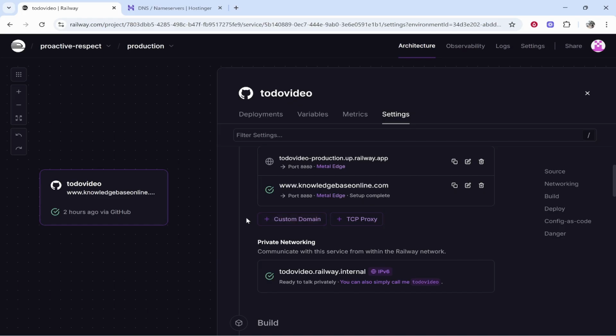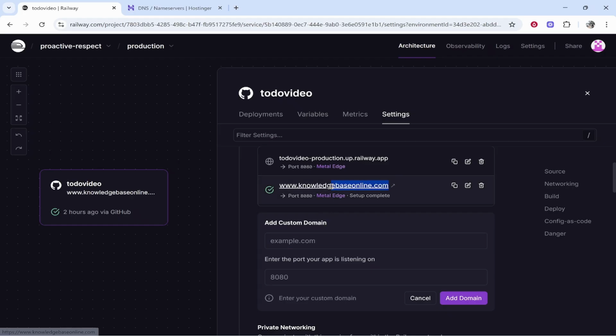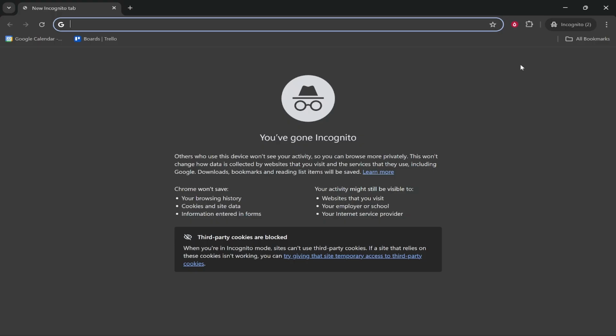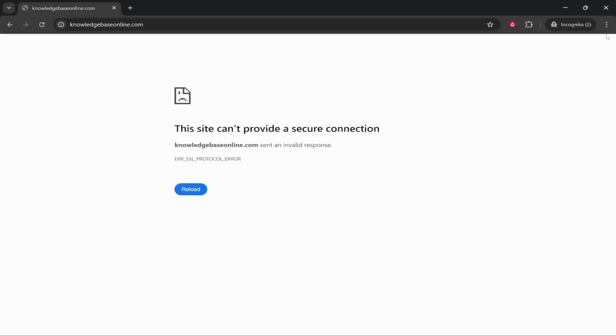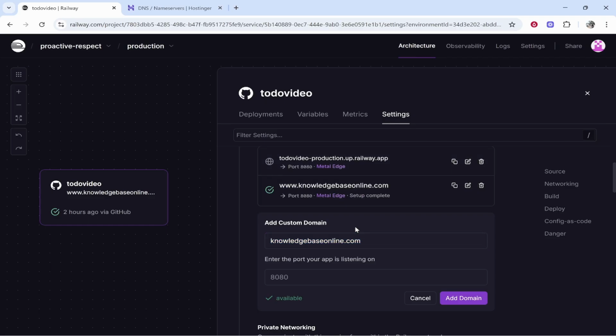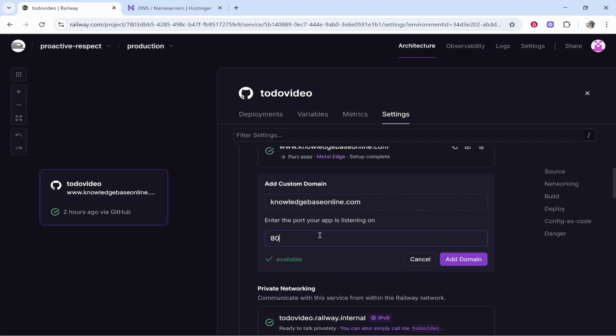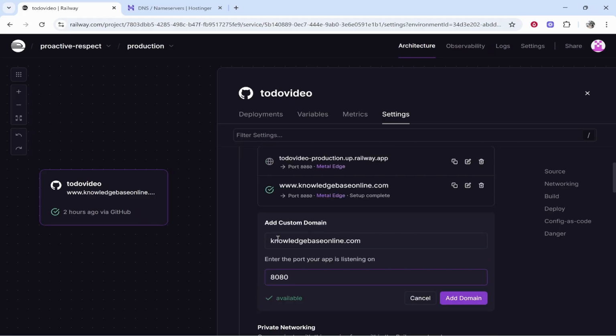Now you can only add one domain on the free plan of Railway. So you have to upgrade one plan to add 2 domains. So to do that, once you've upgraded, go to custom domain. Then what we can do is we can type in or copy and paste the root domain, which is going to be knowledgebaseonline.com. Because if we were to go to knowledgebaseonline.com now, it isn't going to work because we've not added any records and we've not told it to go anywhere. So let's do that now. Let's add the root domain.